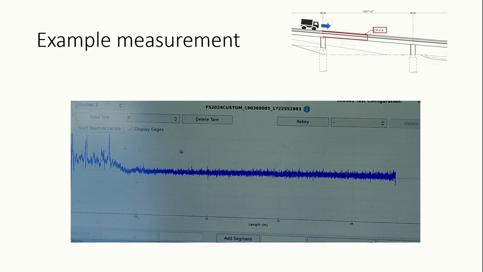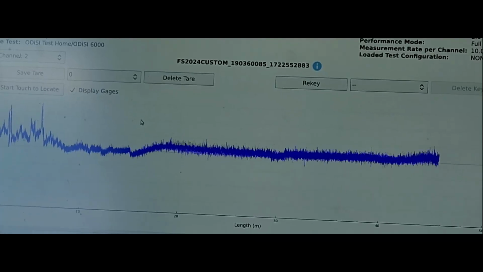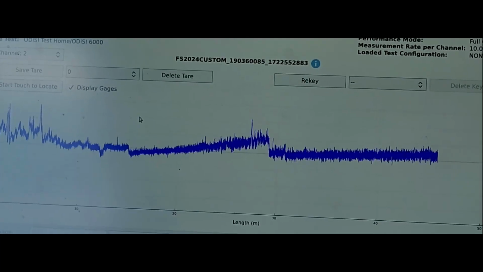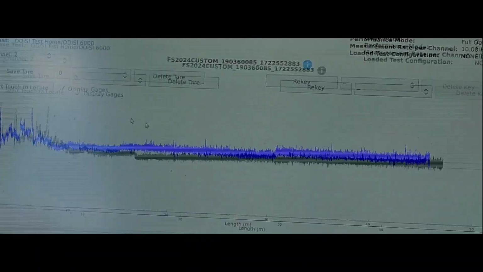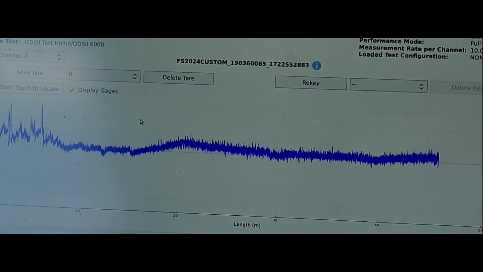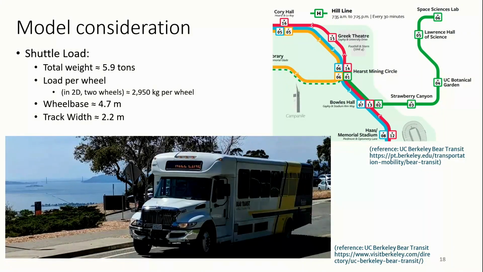So here is an example of a measurement directly from the interrogator reading. You can see here when the shuttle passes, we have those types of readings. This is one of the longitudinal cables that are on site. And to compare that data, we are using first a very simple model to have a sense of the order of magnitude of the strain that we are going to measure.